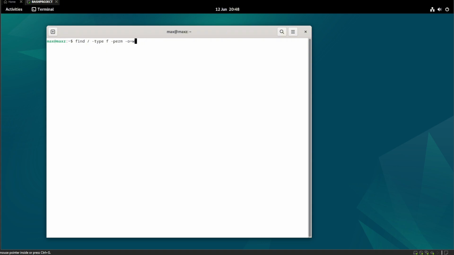So we're searching through the root directory for files. We're specified by -type F, which means we're searching specifically for files. -perm basically means we're specifying that we're looking for files where others have the write permission. So -o is others equals write. Pretty much, we're just saying just the write permission.